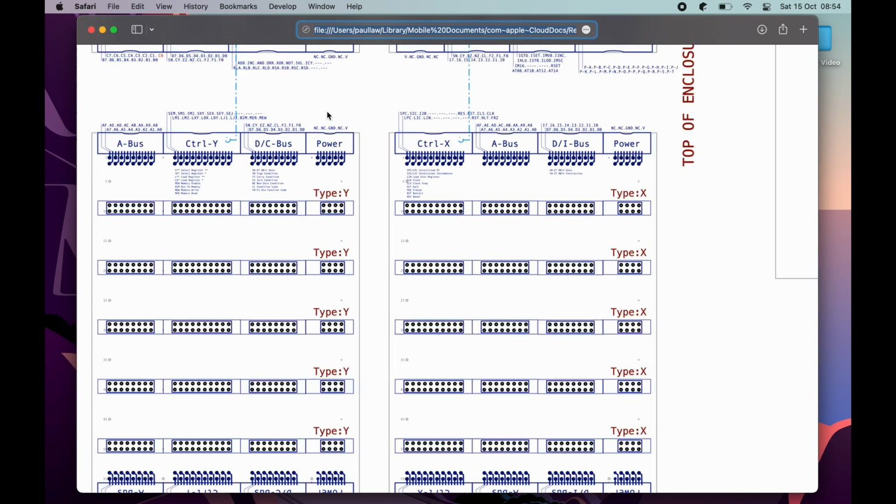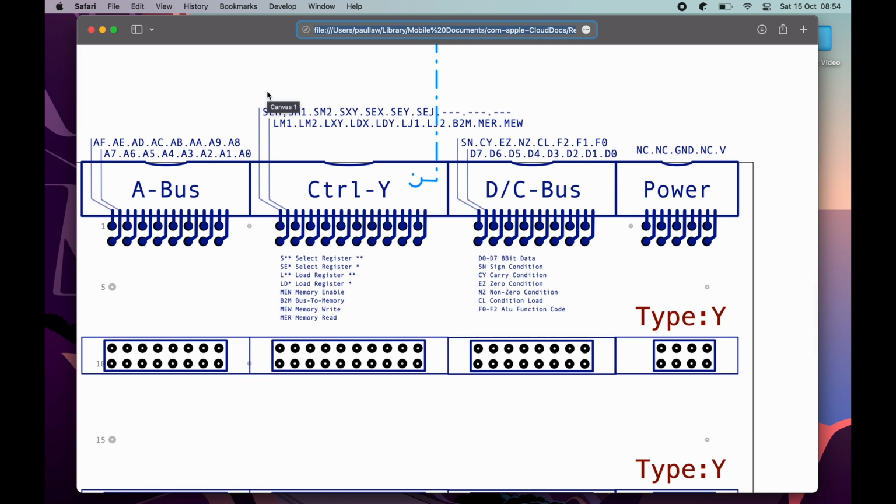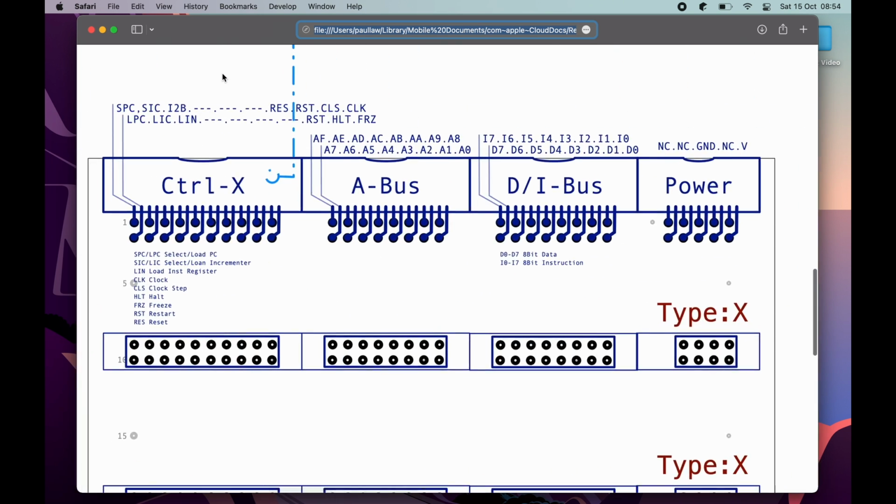Here's the type Y we've just been looking at, and going left to right we have the address bus, control Y bus containing various control lines that Y-type cards will need, the data and ALU control bus, and finally on the right the power connector. The clock card I'm designing now, however, is a type X card, and so the connectors are different. Left to right again we have control X bus, address bus, the data and instruction bus, and finally, again, the power connector at the right.